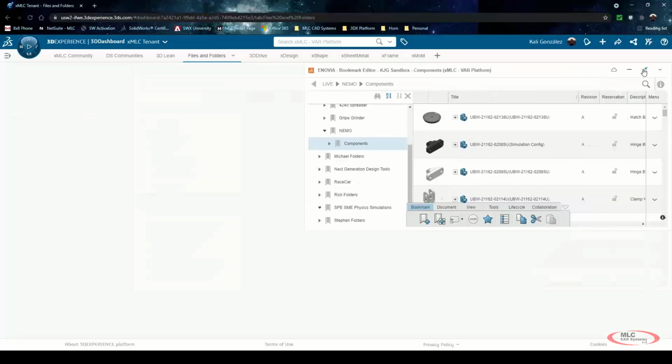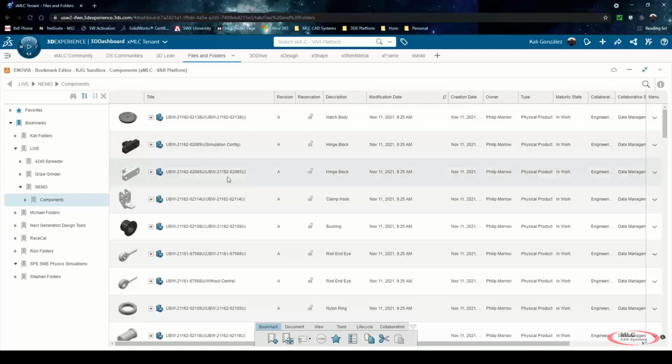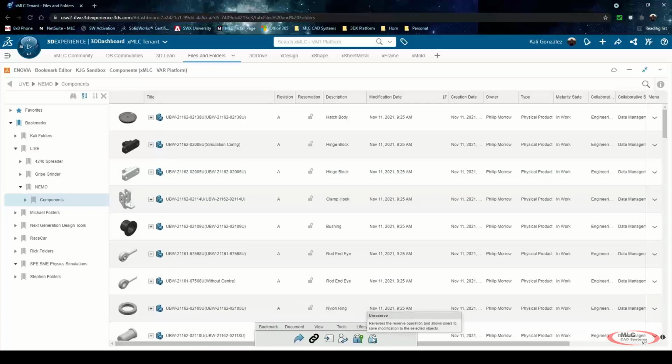Notice here that I have my bookmark editor of all the components that are involved in that Nemo subassembly. Down at the bottom, I have all of my life cycle information. I can change maturity states. And we have that collaboration where I can reserve and then unreserve components as well.